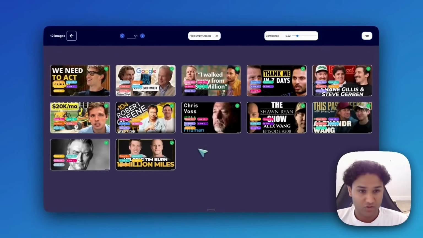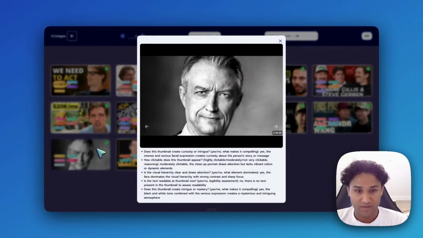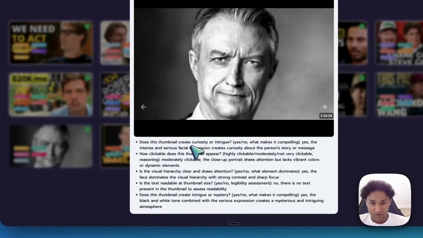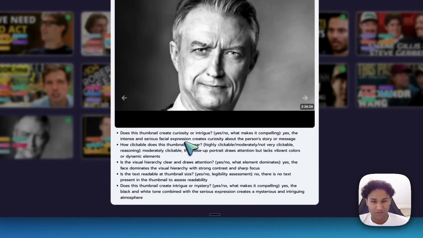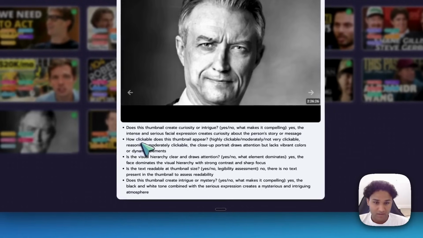Great. Now let's try one where there is no text. Does the thumbnail create curiosity or intrigue? Yes, the intense and serious facial expression creates curiosity about the person's story or message. Does this thumbnail appear clickable? Moderately clickable, the close-up portrait draws attention but lacks vibrant colors. Does this thumbnail create intrigue or mystery? Yes, the black and white tone combined with the serious expression creates a mysterious and intriguing atmosphere.